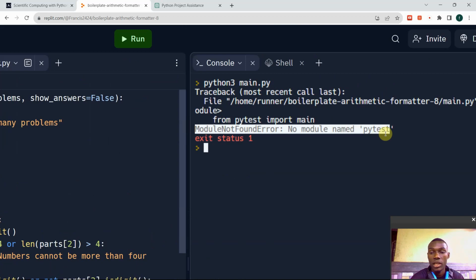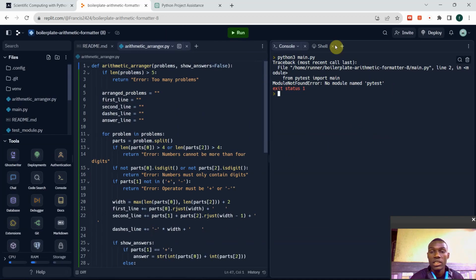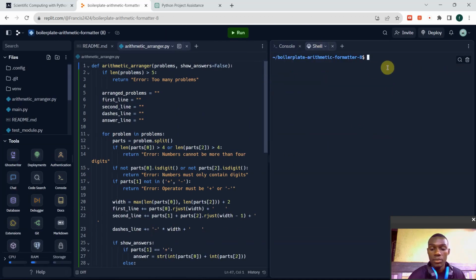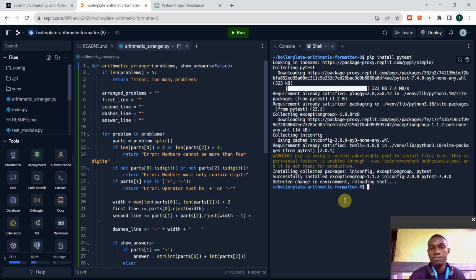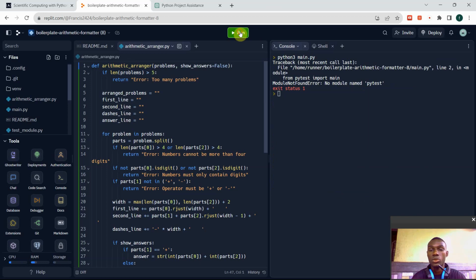No module named pytest. Okay, now to install pytest, go to shell, then type in pip install pytest. Click on enter and wait for it to install. Okay, the thing is installing. Okay, the installation is successful. Now let's run this once more.